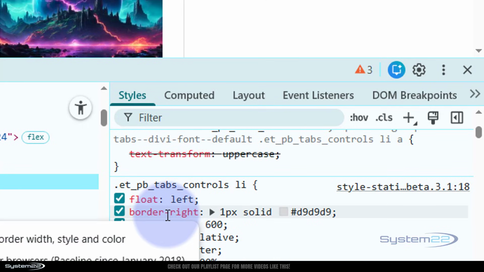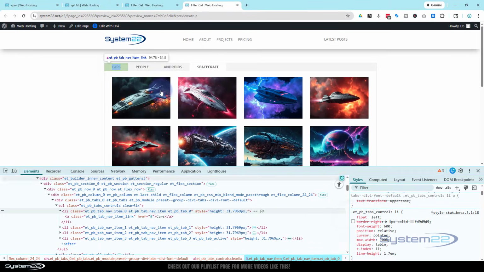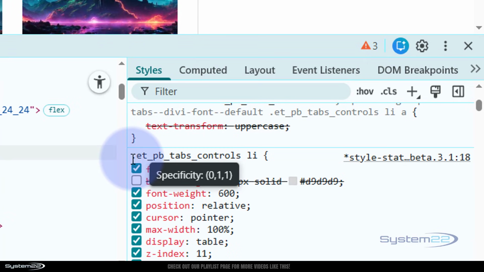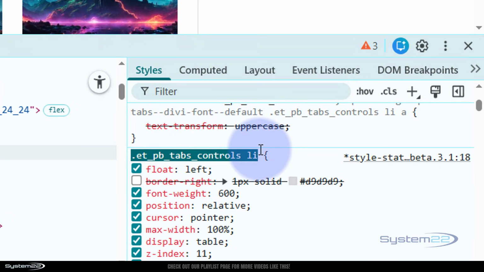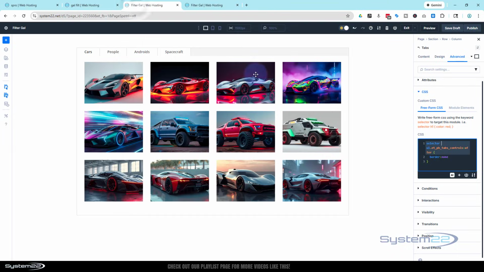There's our border right. So again, we're going to copy this. We can get rid of that. If I just uncheck that, it gets rid of those borders that are on the right-hand side. We've still got a little border around the outside, but we can get rid of that in the module itself. So again, let's copy this ET-PB tabs controls list item. Control C to copy. We'll go back here.